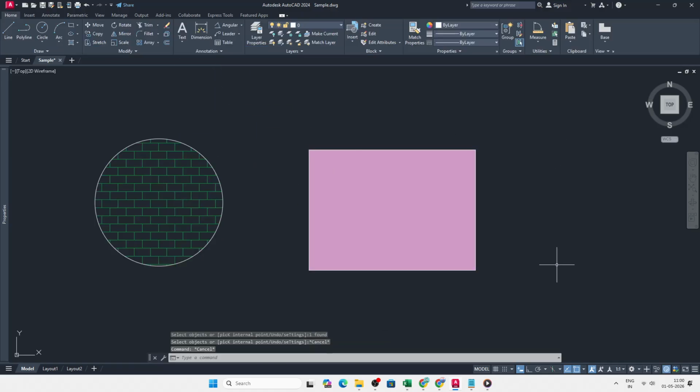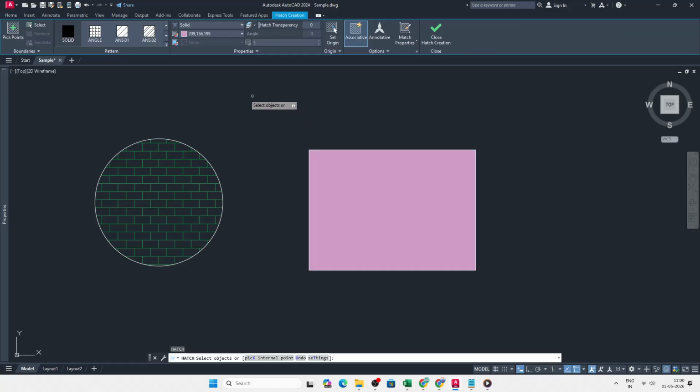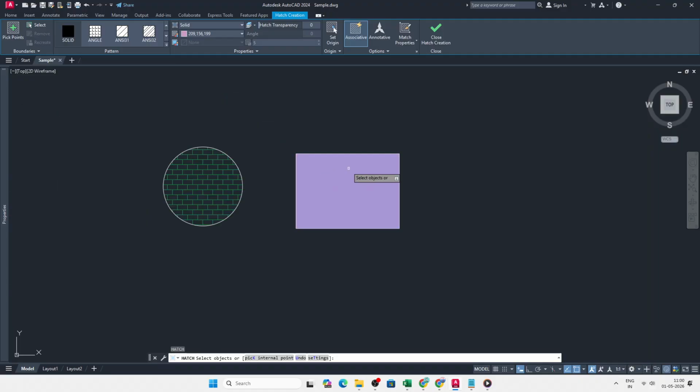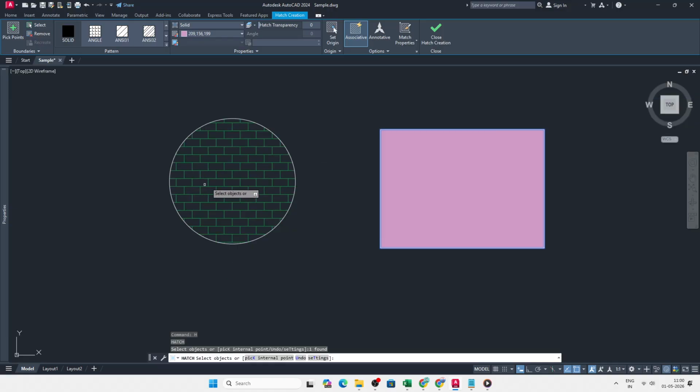Now apply the fill. Simply click inside the closed shape you want to hatch. AutoCAD will preview the result immediately. If nothing shows up, zoom in and confirm the boundary is closed. A small gap is the most common reason a hatch won't appear. If the preview looks good, you are set.